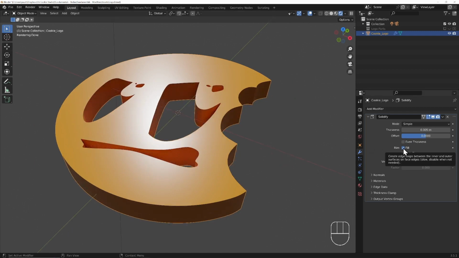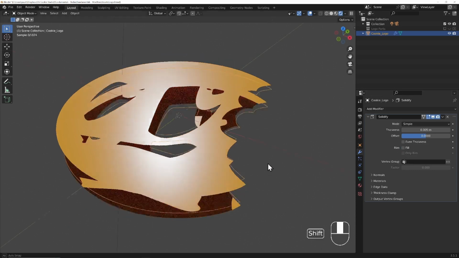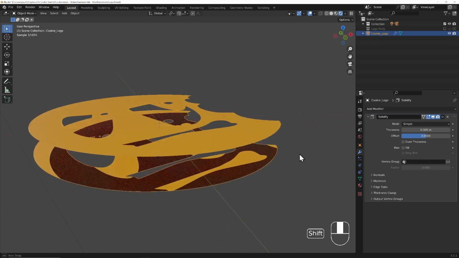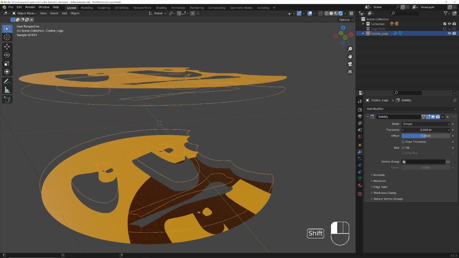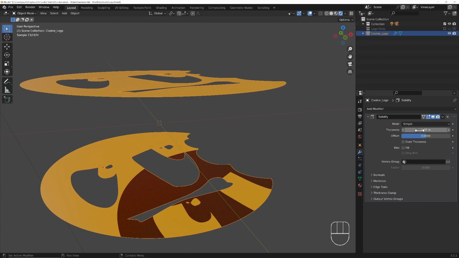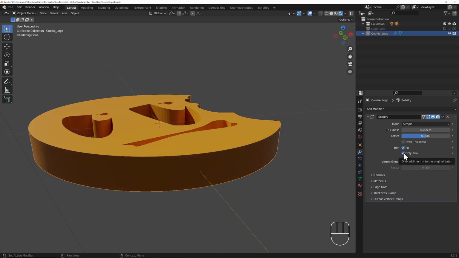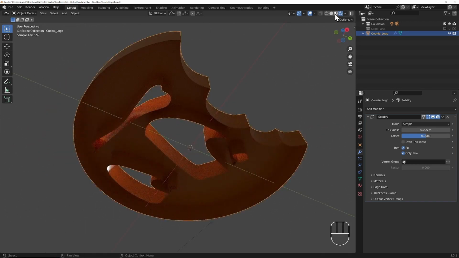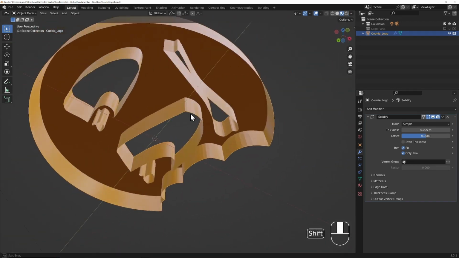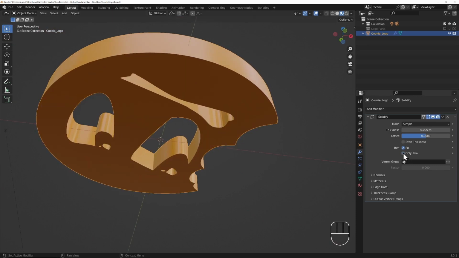By default, the rim setting Fill is activated. If we deactivate this setting, you can see that the rim between the original faces and the newly created parallel face vanishes. By adjusting the thickness, you can see that this affects the distance between the original face and the parallel face. Let's bring the rim back and enable Only Rim. Now from this angle, it looks like nothing appears to have changed. But if we flip to the other side of the object, you'll see that there is no parallel face that is generated.